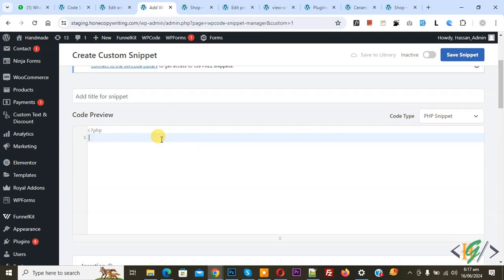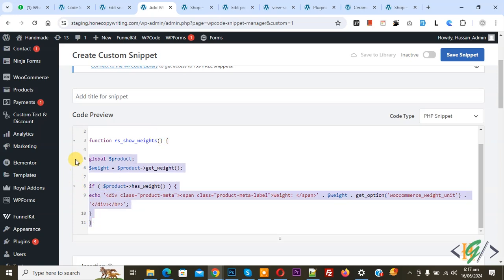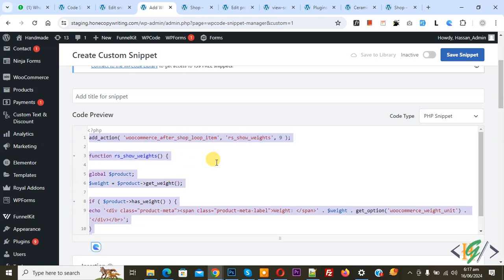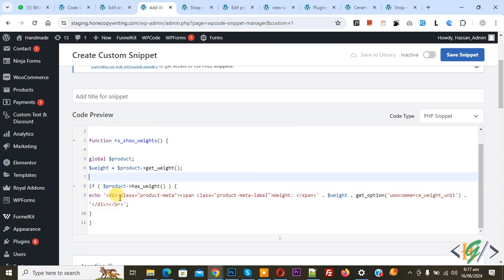Now we are going to paste the code, and you will find this code in the video description or in the comment section. And then you see div class. If you want to add some styling, you can use div class product. And then you see get_option, woocommerce_weight_unit. And then you see the text Weight. So you can add text according to your requirement.